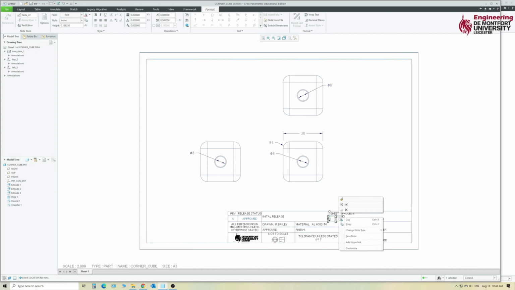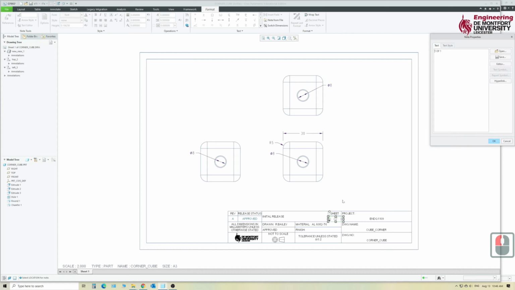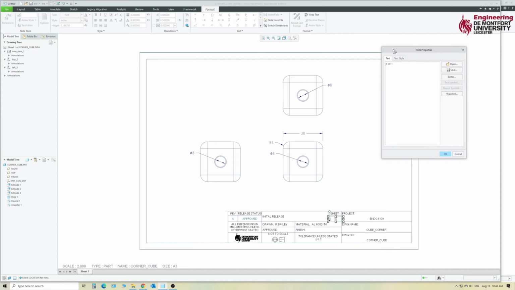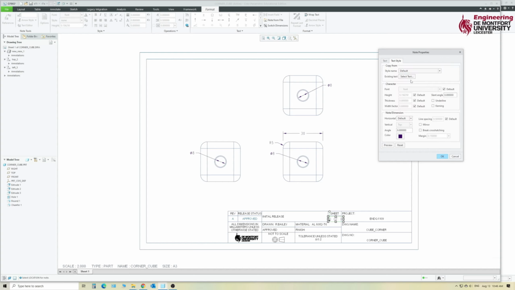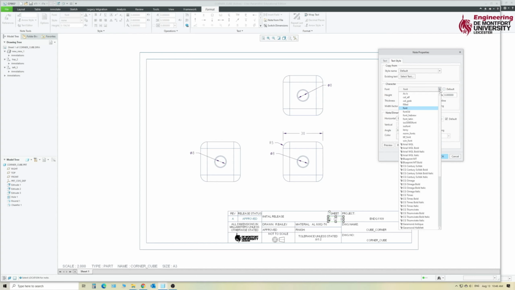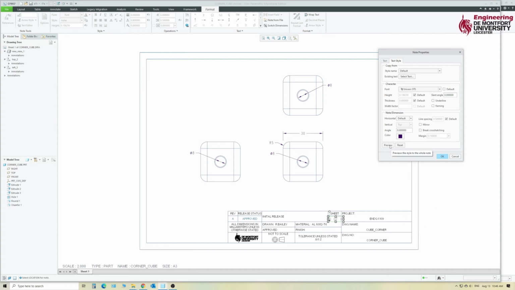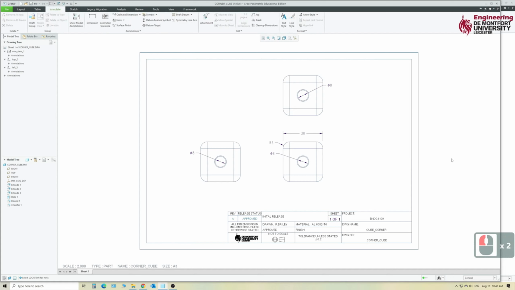And then if I right click that, I'm going to change the properties of it. I'm going to click on text style. I'm going to change some of these properties. So we're going to untick default and we'll change the font so that it's Universe OTS. Click preview. That's looking much better. And then we'll click OK. Then we can press save.